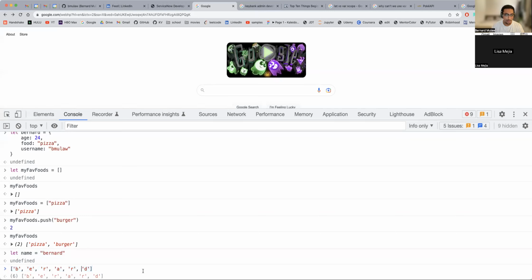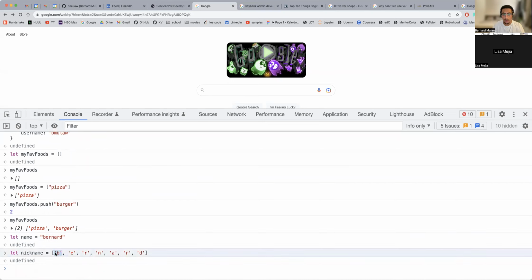And I misspelled my own name. Bernard. There we go. So you can think of it as an array of characters too. If you wanted to access the first character of my name, you would just look for the first index, which is index 0. You would do the same thing in a string.